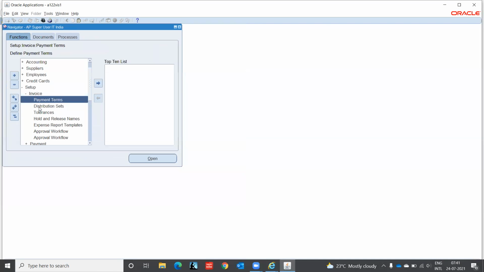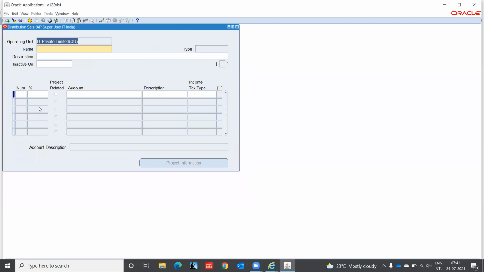Second thing, distribution set. Okay. So distribution set is designed for putting your accounting. When you do the accounting, the liability account is coming from the supplier level. Okay, so if you define a distribution set, you can very well assign the accounting for expenses. Let's say instead of you putting all the account, company, location, account and department and everything, the configuration team will do the distribution set.